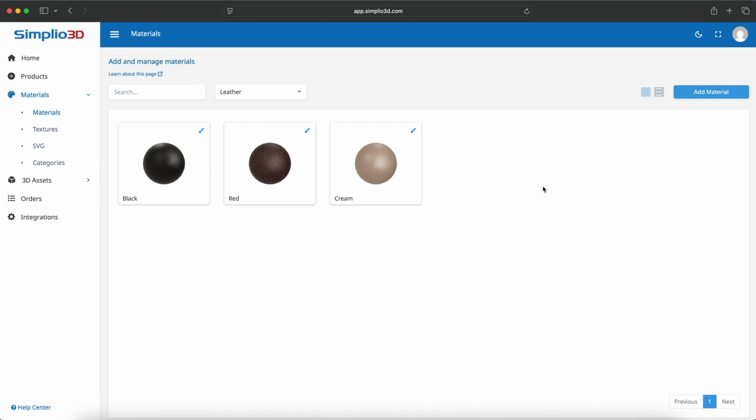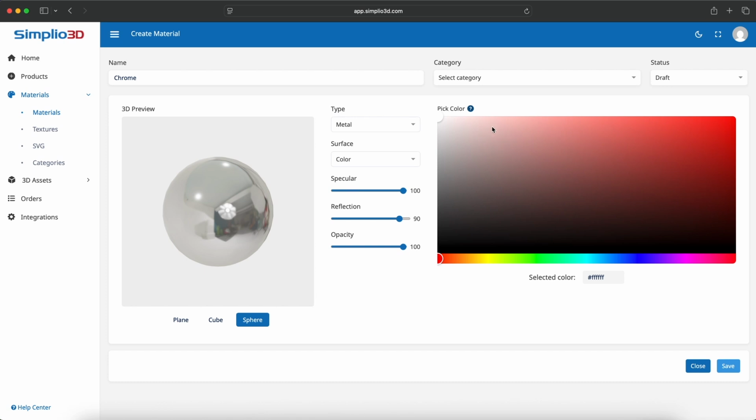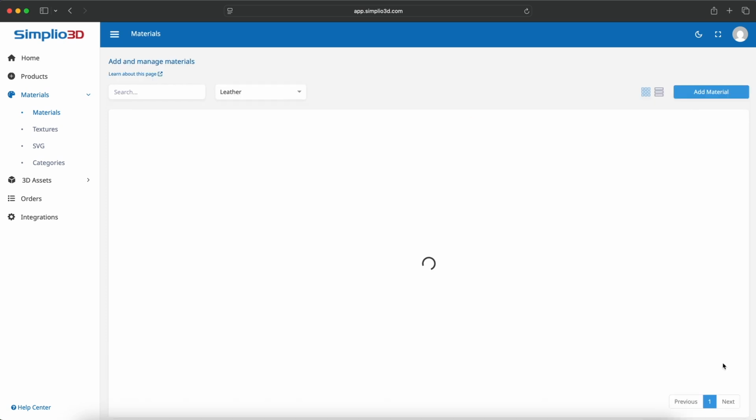Before moving on to products, to start building my configurator, I need to create 1 more material, which will be used as the default for some chair parts. Again, I click the Add Material button, give the material a name, and this time I leave the category unselected. Then I set the material type to metal, go to the surface section, choose colors instead of textures, and use the sliders to adjust the material settings. Perfect. Now I'm ready to move on to products and start building my configurator.